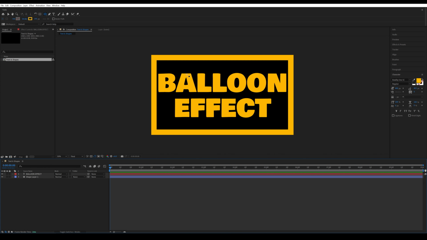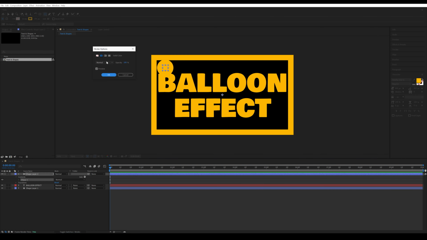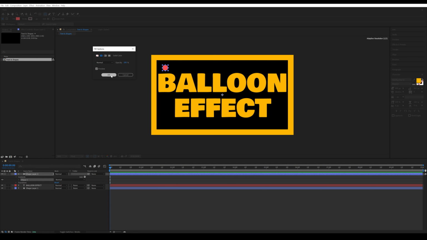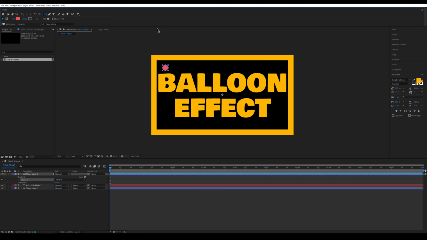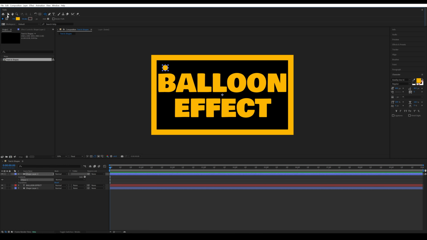Now this part is totally optional. You don't even have to make shapes. I found it was kind of fun and it kind of emphasized the balloon effect more, but do what you want to do here. I'm just going to make a few, and then we might have to turn off stroke and turn fill back on. Yeah, that's looking better. We do want the color to be the orange. All right. Now feel free to do whatever you'd like here.